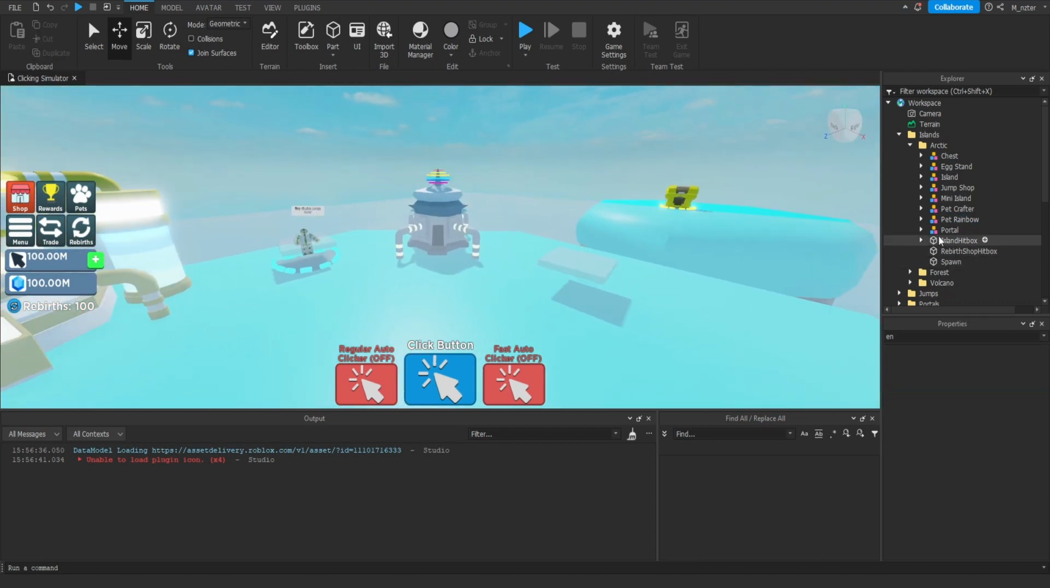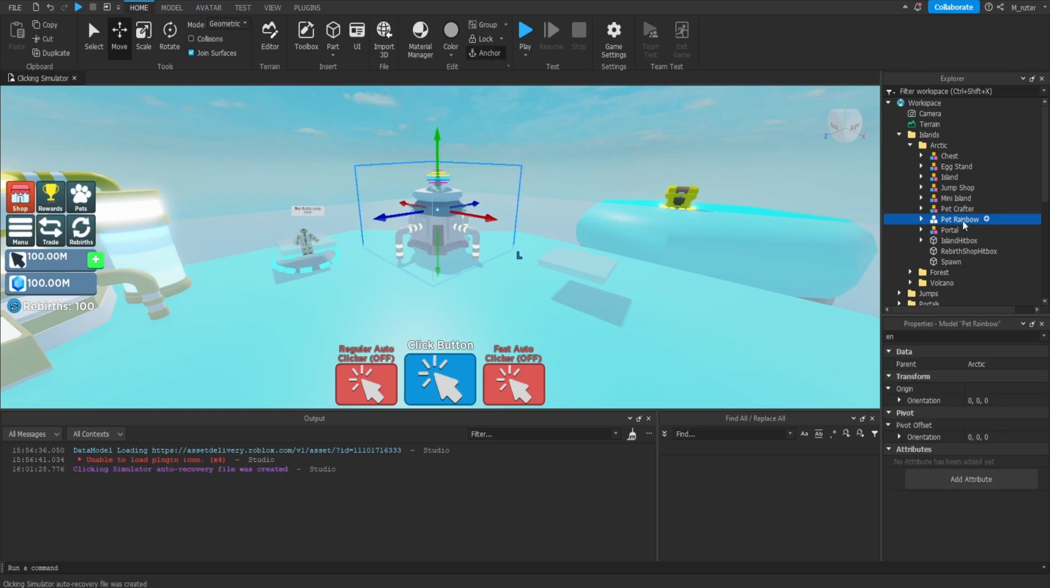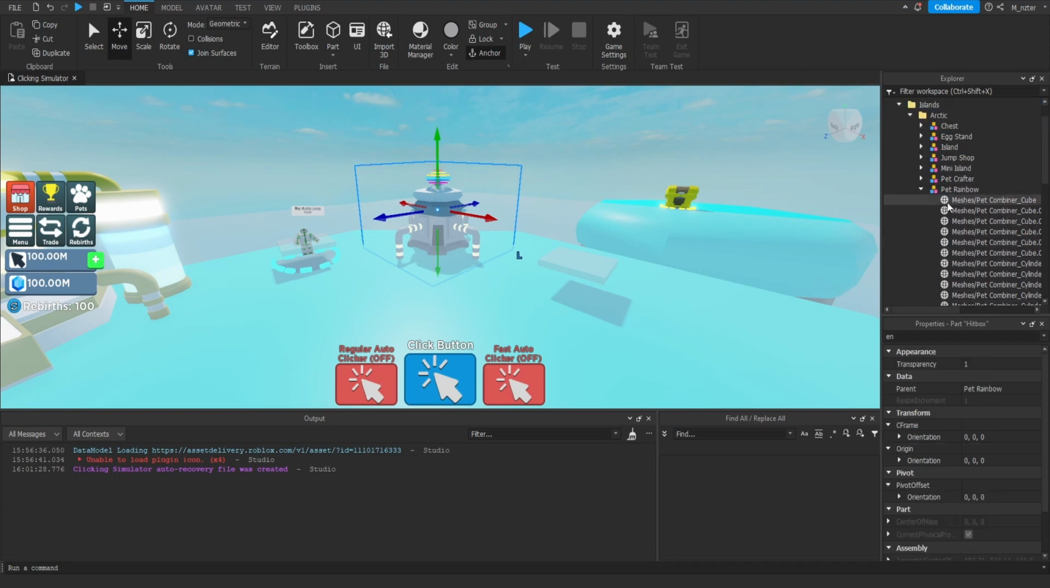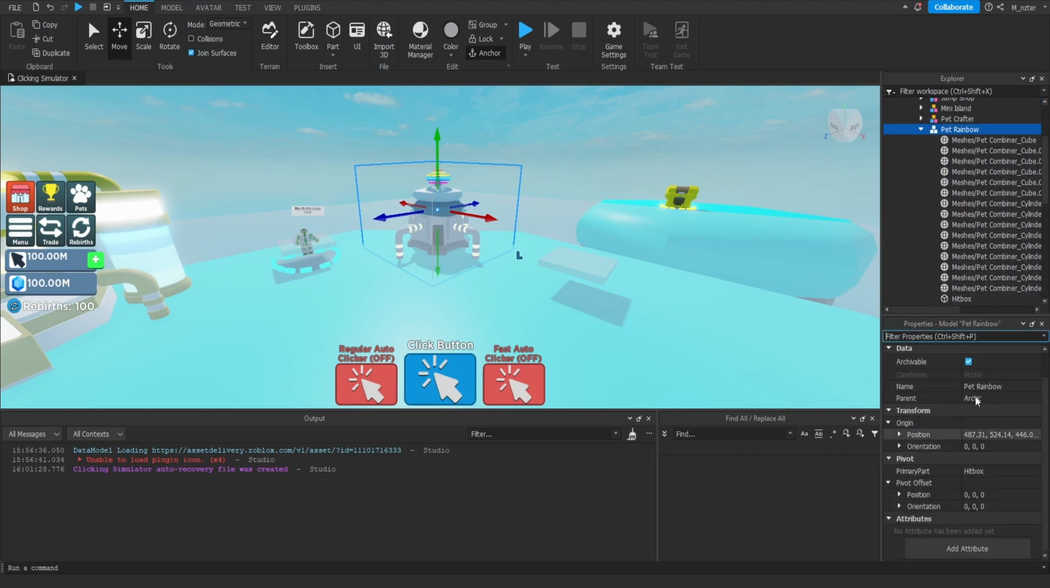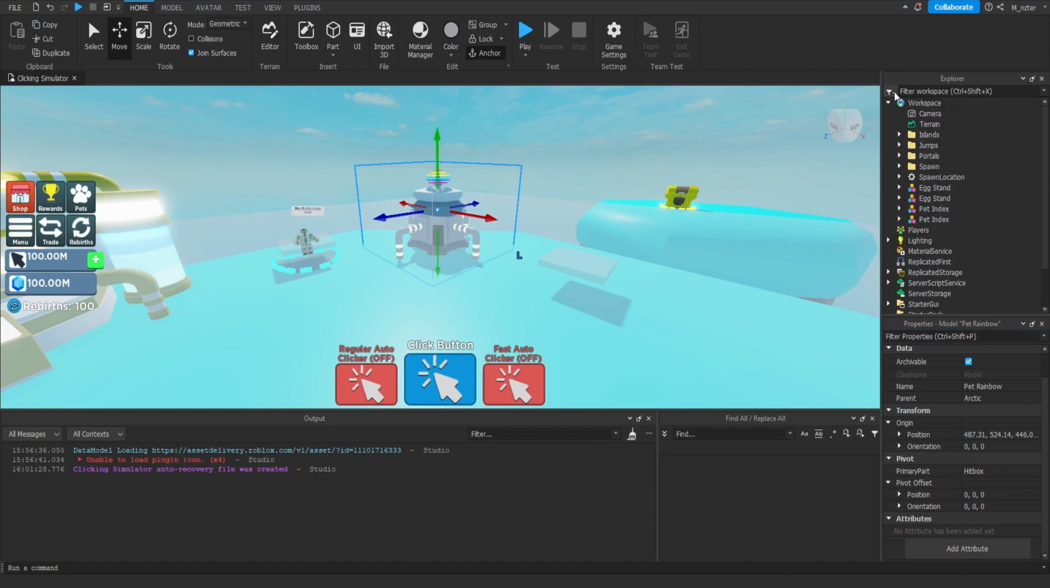Now you can of course add more of these models into your game. Of course, just make sure that you keep the pet rainbow name the same, and also make sure that you have a hitbox inside of here, and the primary part of this model is set to that hitbox, otherwise you might run into some issues. Cool, so now that we've added this model to the game, we can actually begin scripting.